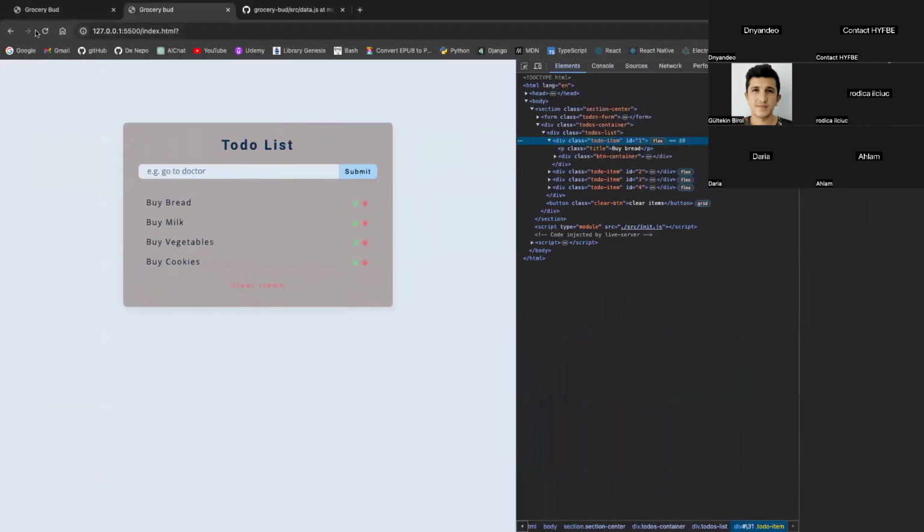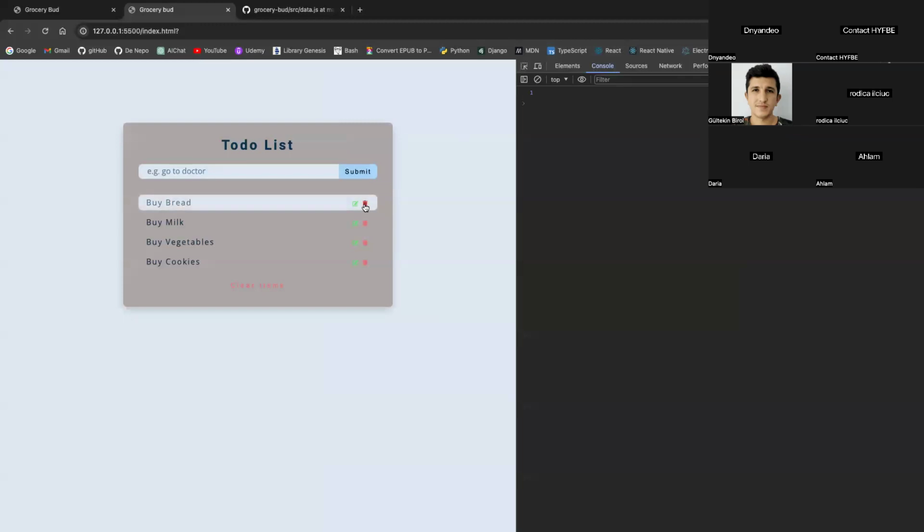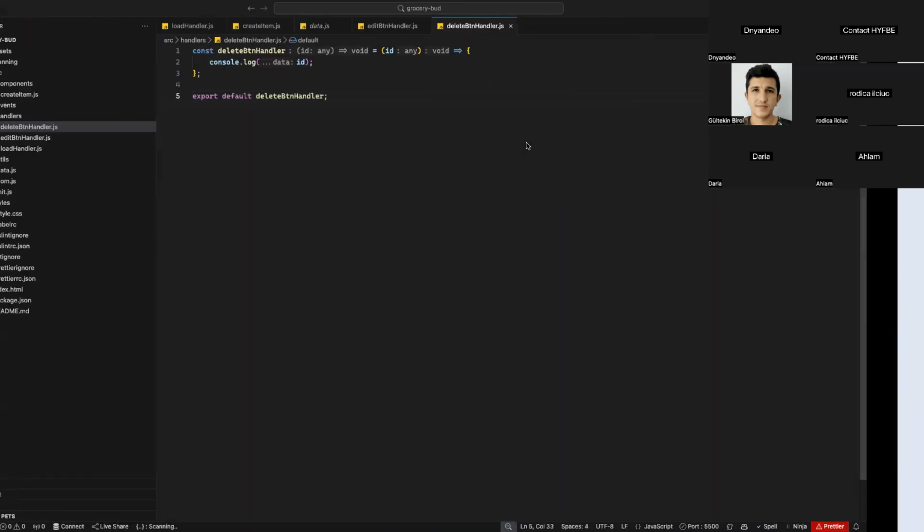Now let's go here, refresh. We are working on delete, right? So if I click on this one, it gives me ID 1. If I click on this one, ID 2. If I click on this one, ID 3. If I click on this one, ID 4. And that's what I want, right?